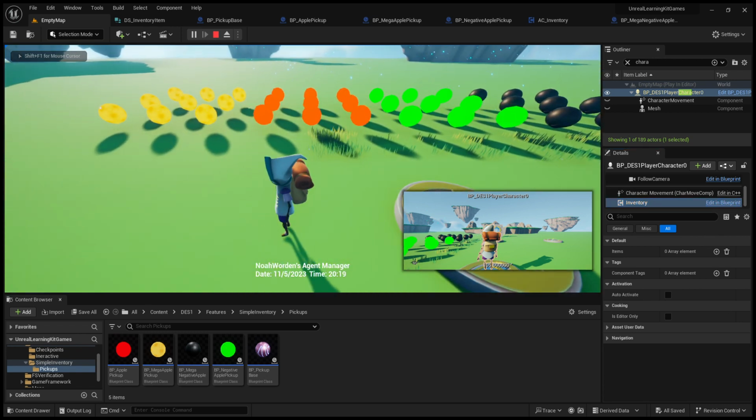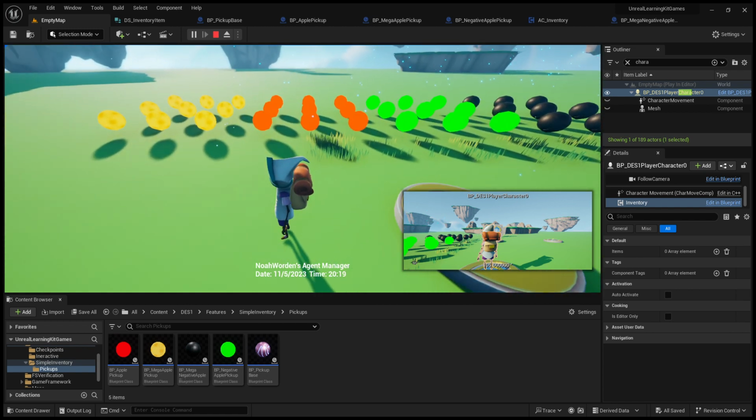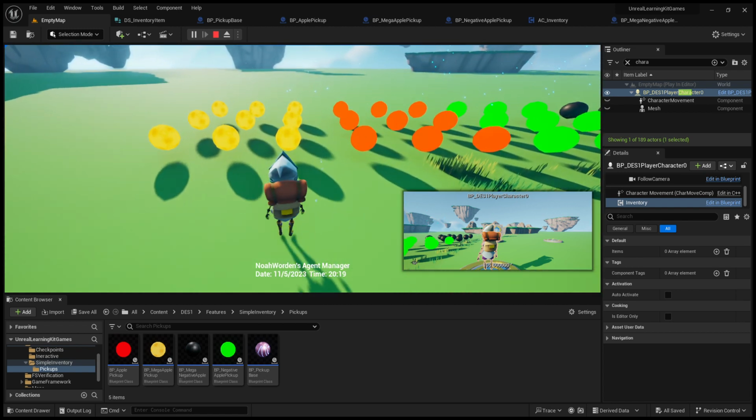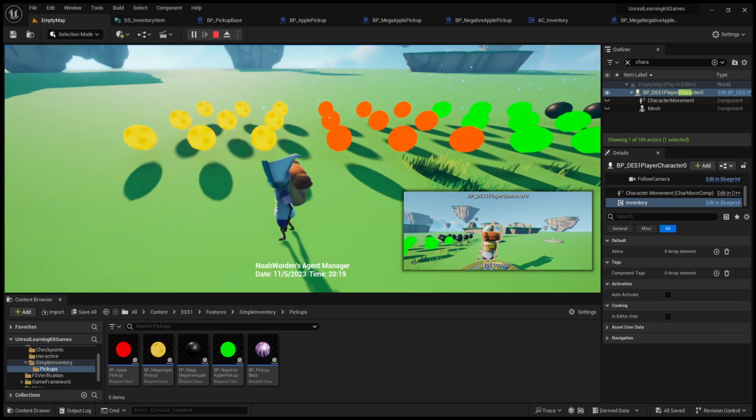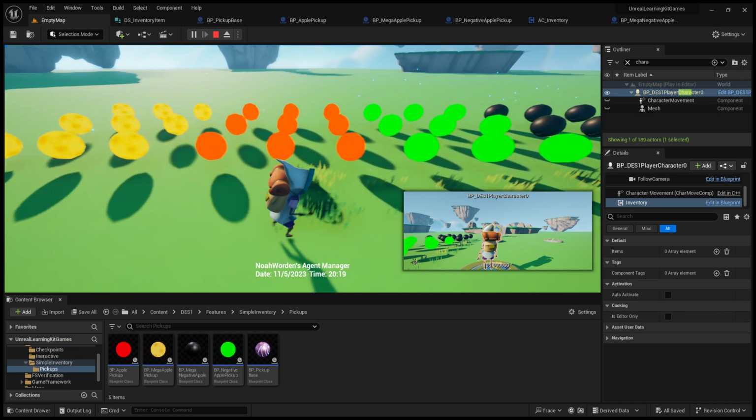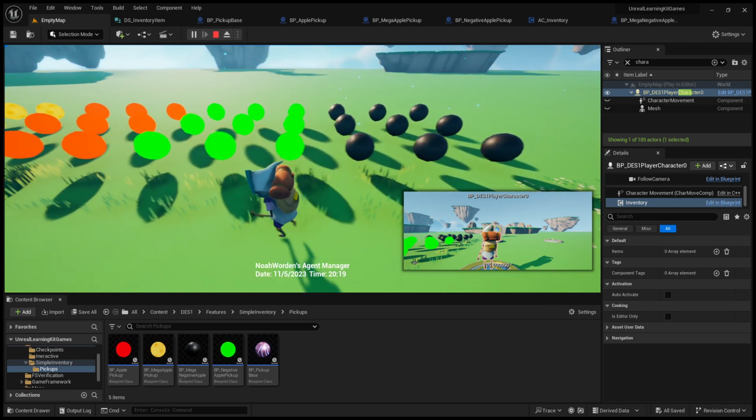I got my items here and inventory off here to the side on the screen. The yellow ones are everything labeled apple. So the gold ones are +3, the orange are +1, green are -1, black are -3.